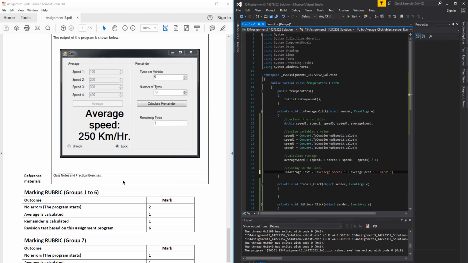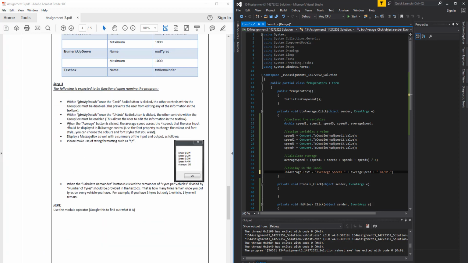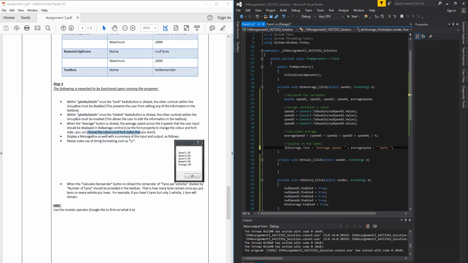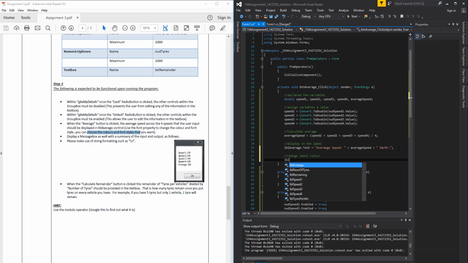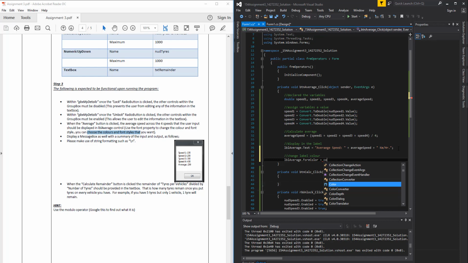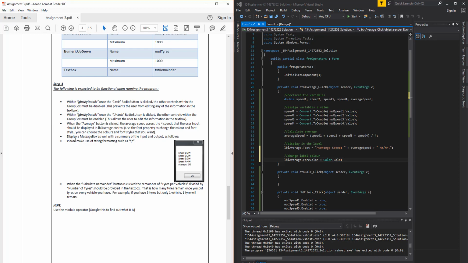Oh yeah. What is next? You can choose the colors and font styles that we want, so let's just change label color. So we go LBL average dot 4 color, no, dot 4 color is equal to color dot, let's just go with this one, gold. And then display a message box as well with a summary of the input and output as follows.